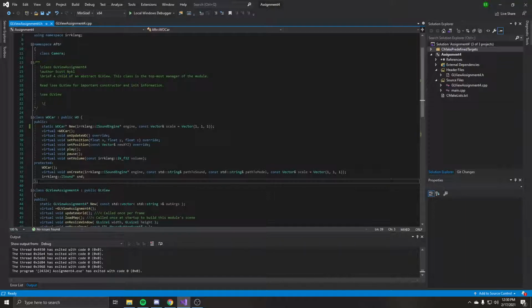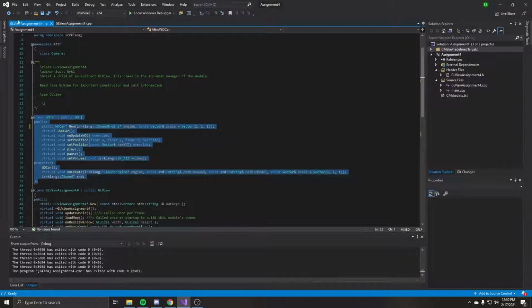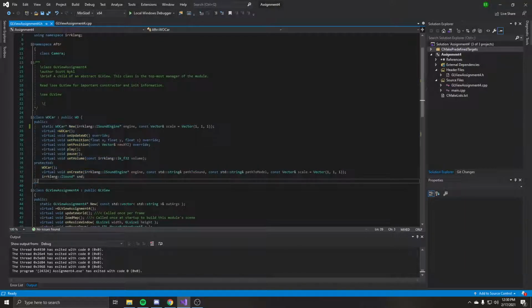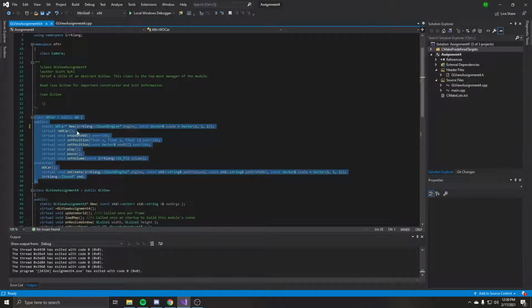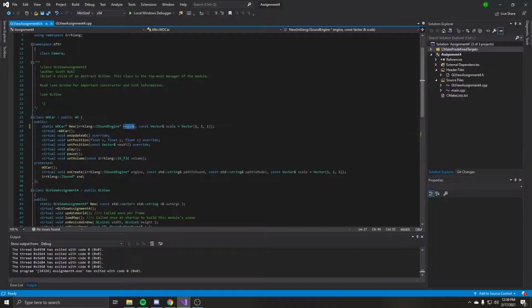I just took the easy route and just put it in the regular GL view assignment .h and .cpp. So basically, what we have going on here is just the new function. You just pass it in the engine, and you can pass it in the scale, the sound, the engine running or the car running sound, and the model will always be the same.